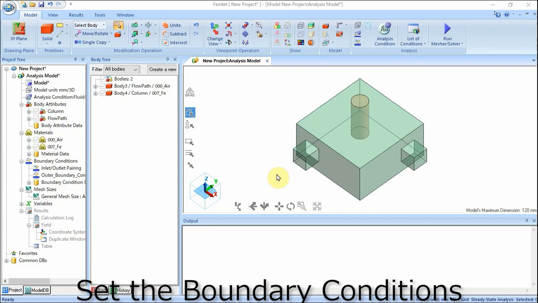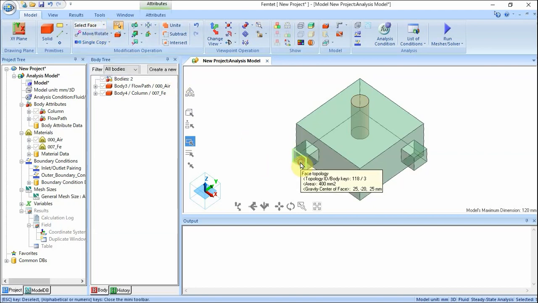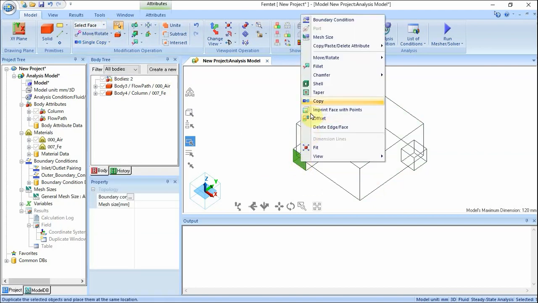Set the boundary conditions. Forced inflow, flow velocity, and natural outflow are set to inlet and outlet respectively. On the Model tab, click Select Face on the drop-down list at Switch Object pull-down. Highlight the inlet surface and click to select. On the right-click menu, click Boundary Condition.